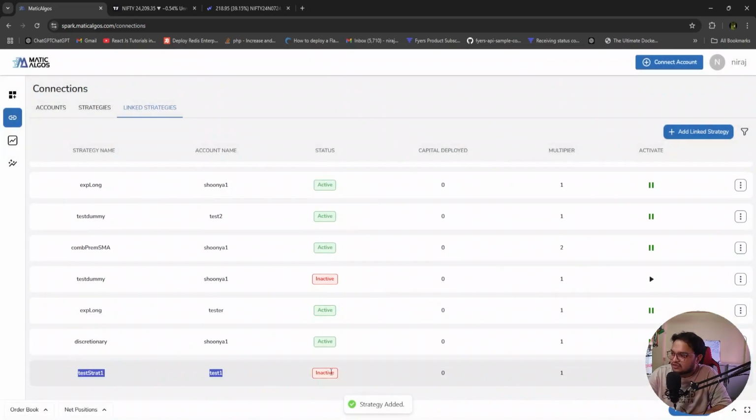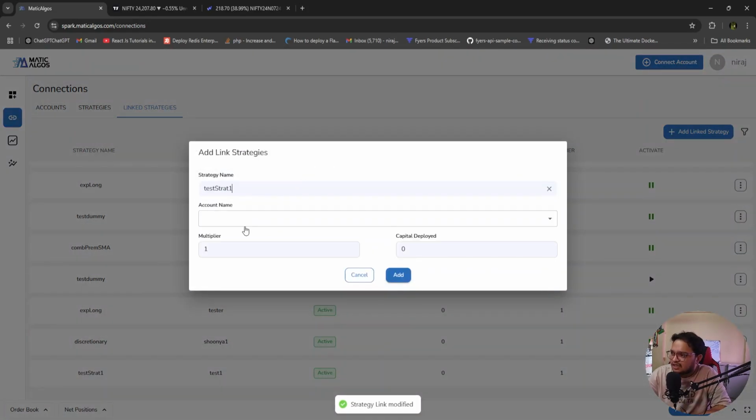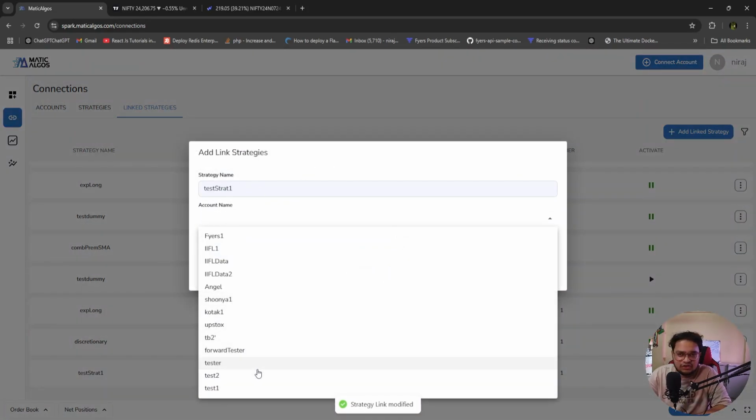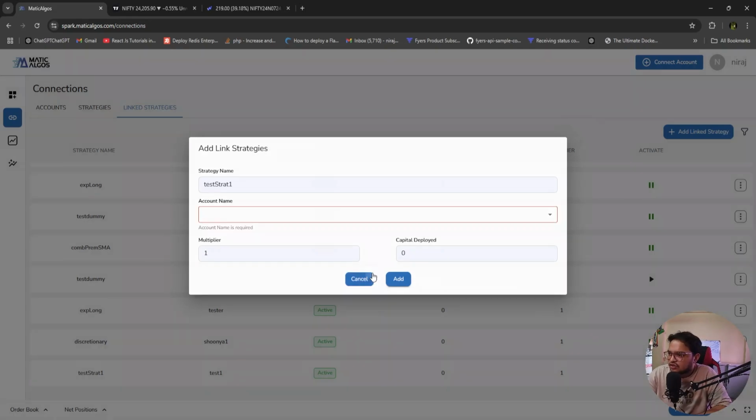So once it is linked, you can see that it is inactive right now. I can just activate it, and now any other account that is linked with this strategy, the order will get executed in that account as well. So right now we're just going to showcase it with a single account. So let's just cancel it.